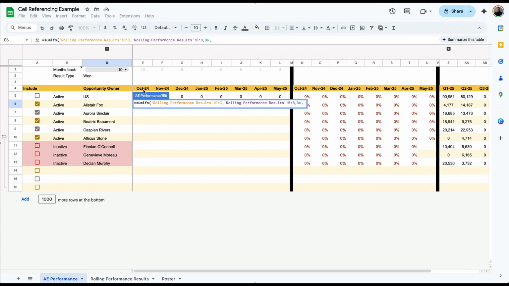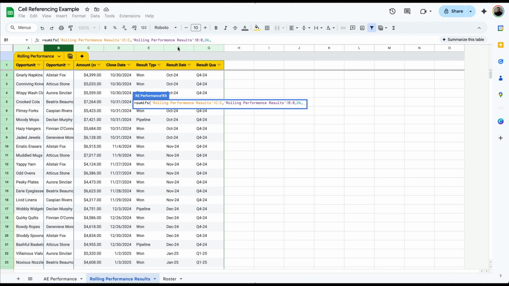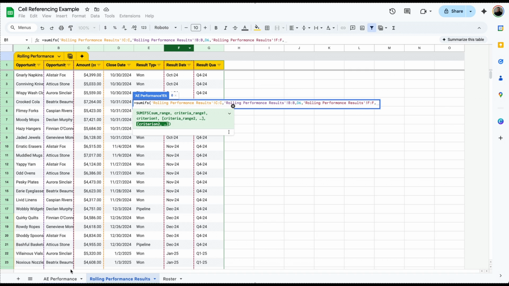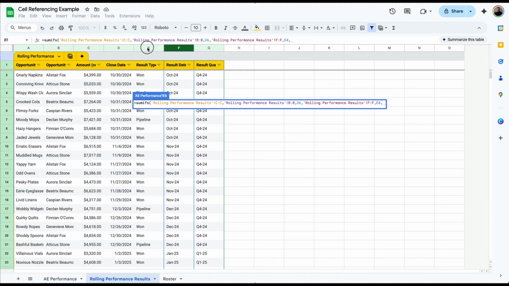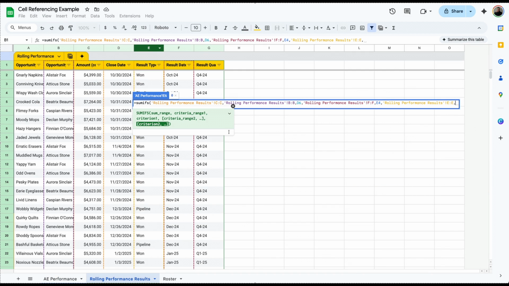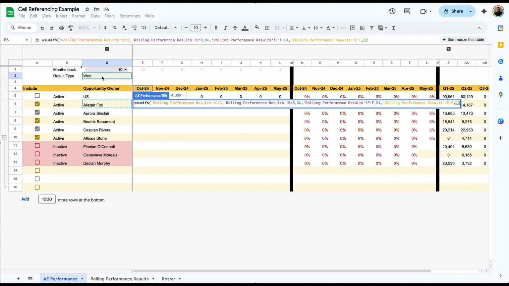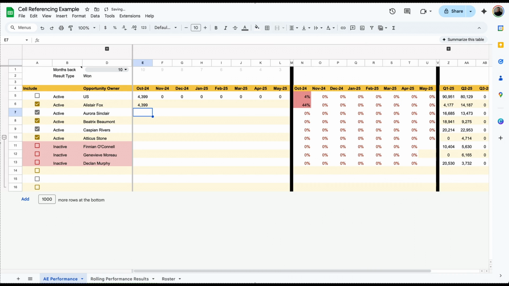Next thing we need is the month. So I'm going to go back to the performance results and select all of column F, put a comma, select column E, and then we need one more condition, so we'll put a comma, go back to our results, and we only want to see the ones. So I'll select all of column E, put a comma, and I'll select D2 where it says 1. Now when I press enter, we'll get a result.